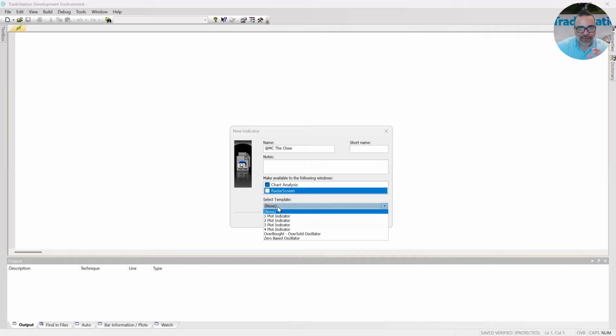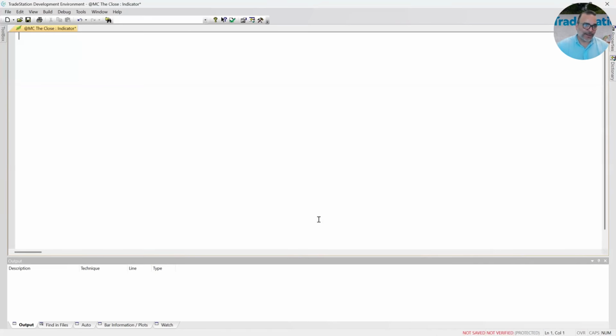And for templates, we have some templates that you can start with, and it provides instructions on how to get started. For this class, I'm just going to say none. It'll be a blank document. I'm going to click OK, and I'm going to do the following.